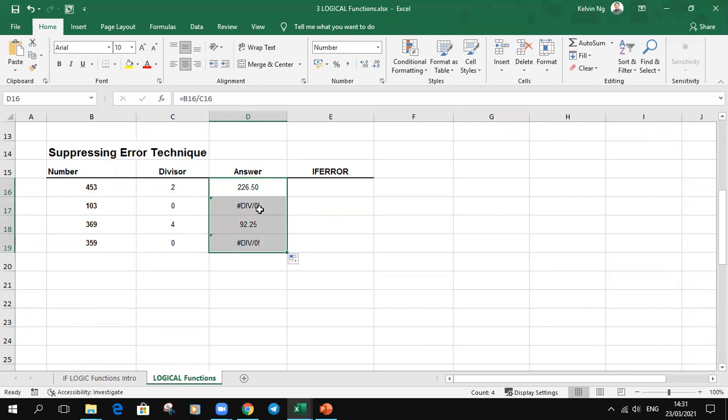Now, is there anything wrong with our formula? The answer is no, there's nothing wrong with our formula. Our formula is perfectly fine. The reason you are getting this error is because you are dividing a number by 0, and Excel does not know how to do that. Therefore, it gives you an error called #DIV/0!. So how do we overcome it?